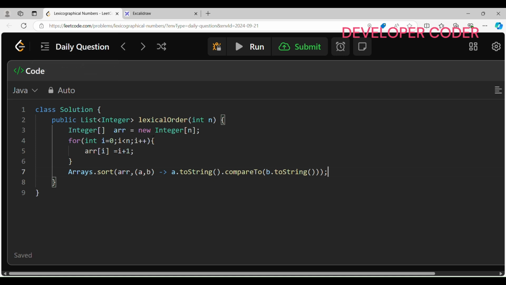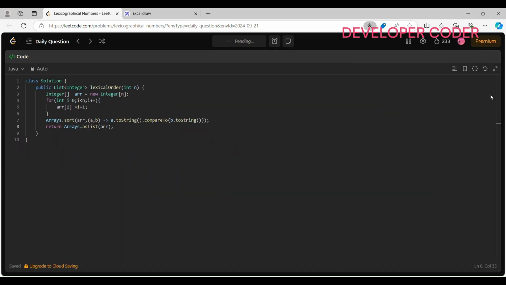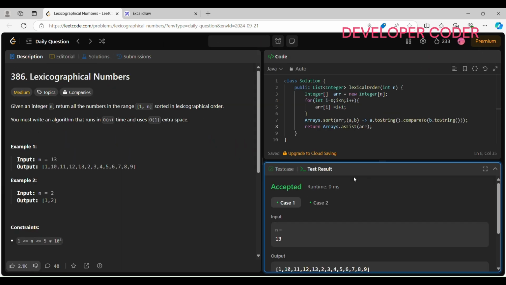After this we just have to write return. Since we have to return the answer in a list of integer format, I'm just going to write Arrays dot asList, and pass my array. That's it. So let's run the code and see if there are any issues. All the test cases have been accepted. Now if I submit it, my solution will get accepted.